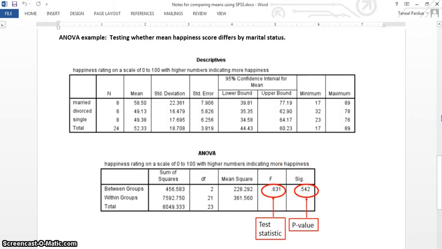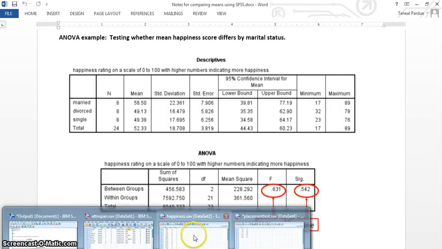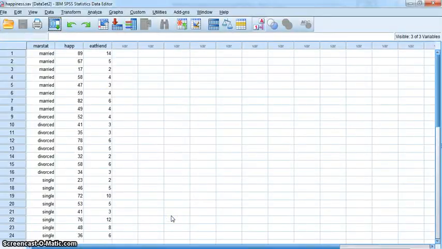Third example, the ANOVA. We want to test whether the mean happiness score differs based on marital status. So this is the happiness data set. Marital status, happiness, and I realize this variable eat friend sounds like cannibalism, but it's actually how many times in an average month would you say you eat a meal with a friend.